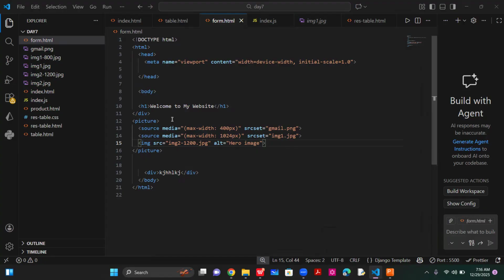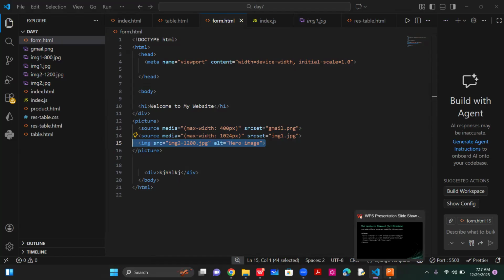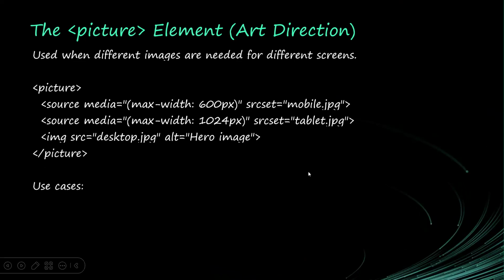We are using the picture element and we are using the source. This is for the 400, less than 400 or 400 pixel. This is for anything less than 1024. So you can even add more images here. You can even add them targeting different sizes, okay? But once it is beyond 1024, we are having this. So that is the image source. That is the picture element.